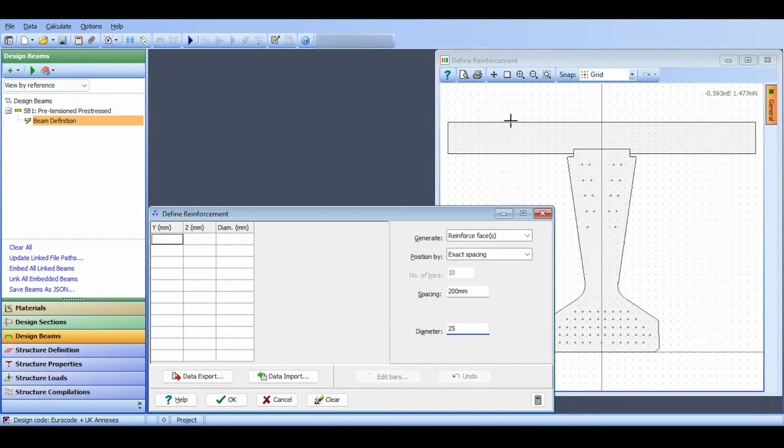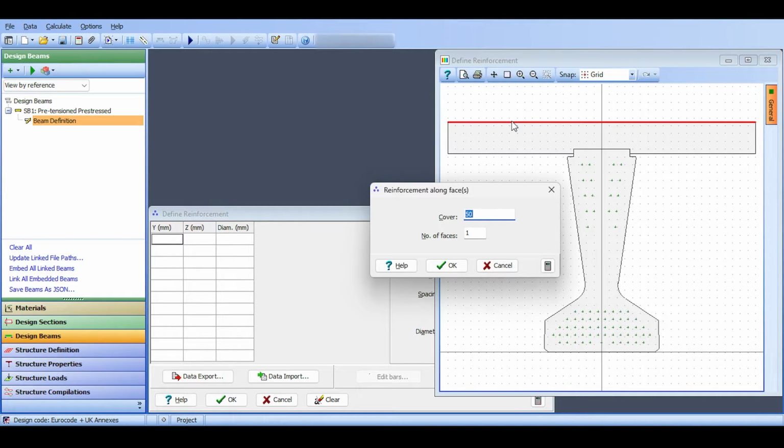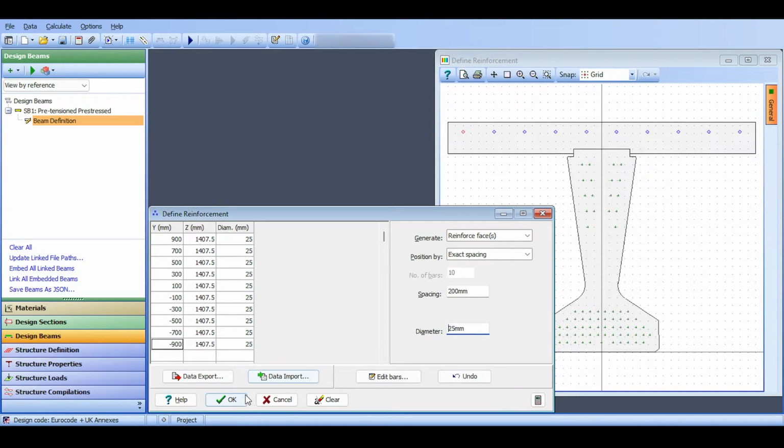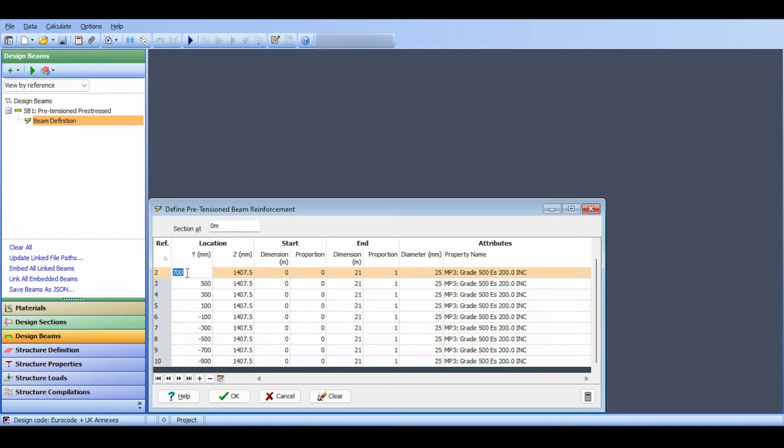Now, when you have the cursor, you have to select a face. So if you click on the top side, it selects the face and asks you for the cover. It's 50 millimeters. I click OK, and perfectly done. The reinforcement is there. Fantastic. If you click OK, suddenly in the table, you have your 10 bars basically here.